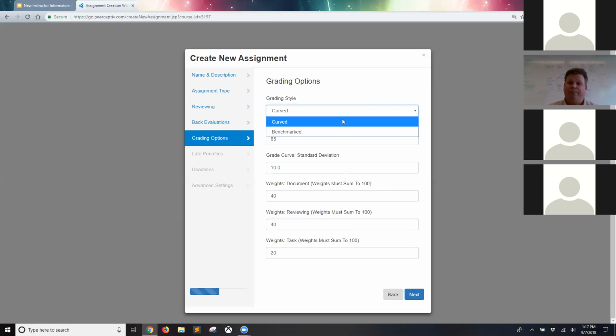And then the other style is benchmark grading. With benchmark grading, the system will deliver to the instructor the 5 lowest scored documents, the 5 highest scored documents, and the instructor assigns a percentage to those. Once they do that, the system will set a high and a low point based on those percentages, and the rest of the student grades will be distributed linearly between those 2 points. So it's still relative, but it allows you some flexibility to set your high and your low point for those grades. I'm going to leave this one curved.